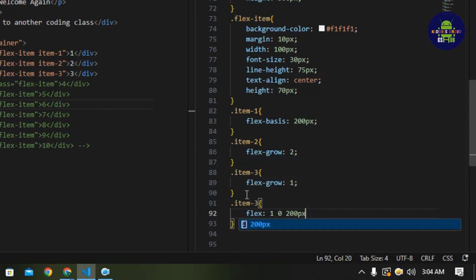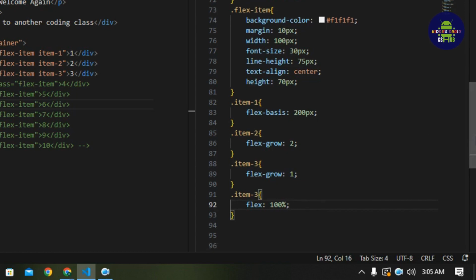So the first value represents the flex grow, the second value represents the flex shrink, and the third value represents the flex basis. Instead of writing it the way I did. Or you could also use 100%. So this just means that flex grow is 1, flex shrink is 1, and then flex basis is 100%. So we could just do this.